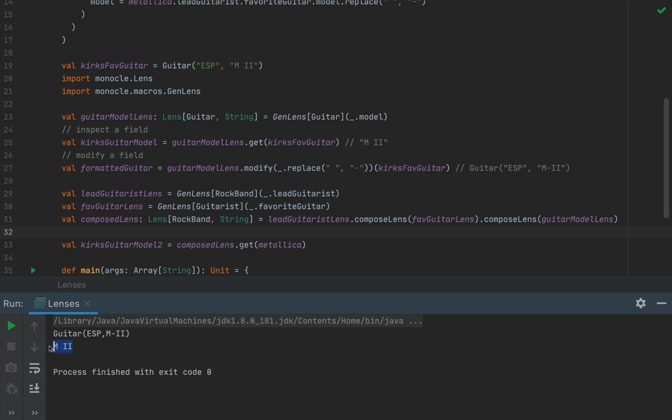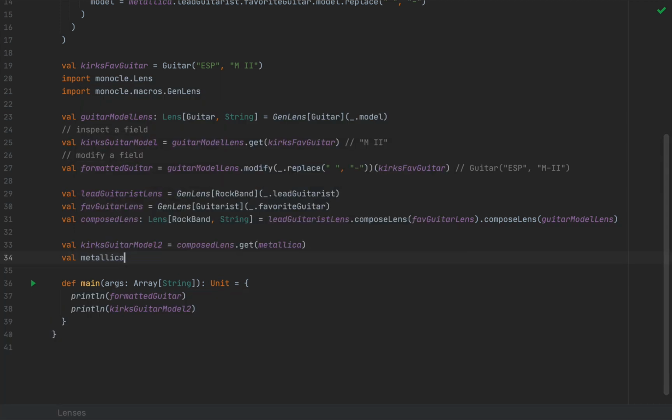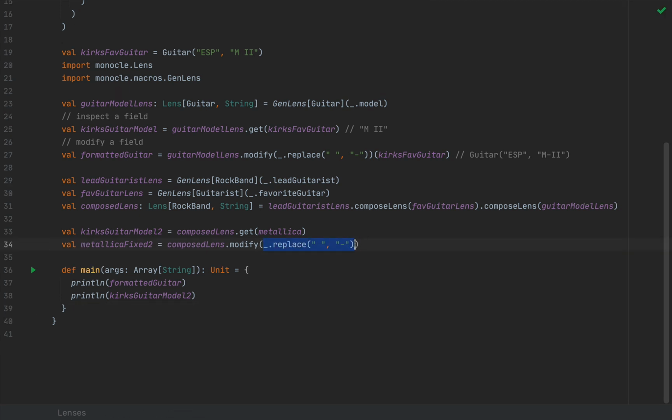So notice we have M2 here, and we can also change it by using the same modify pattern. So I'm going to say, for example, Metallica fixed 2 as composed lens dot modify, and I can pass in a function from string to string, and I can say _.replace, and I'm passing the space and a dash. Now, I don't need to just replace it, I also need to pass in the actual data structure that I'm inspecting, which is the rock band. So I'm going to pass in Metallica here.